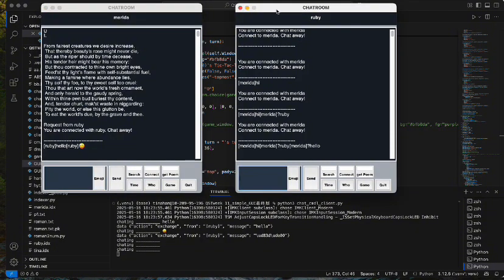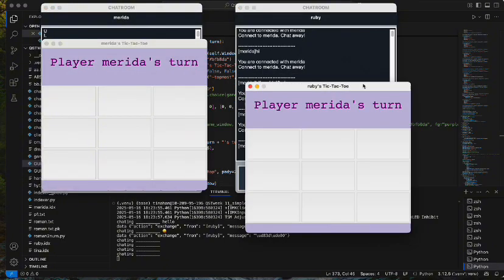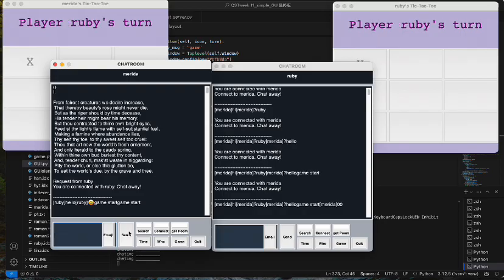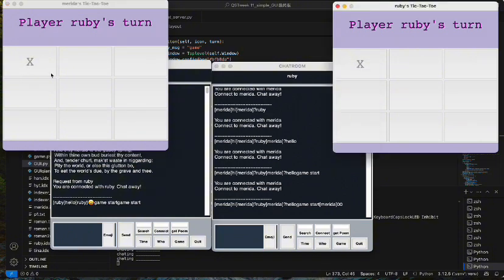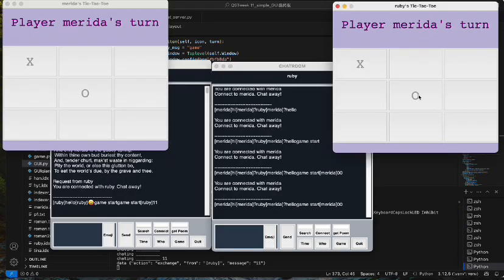Now let's see the game function. When they are connected and click the game button, there will be 2 windows that come out. You can just type 00 for the first line, first box. And you can see there's an X in the first box, and it turns to Ruby's turn. When Ruby gets its turn, it places an O in the middle, and it shows it's Merida's turn.